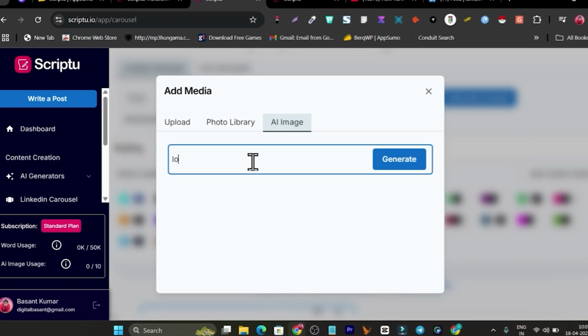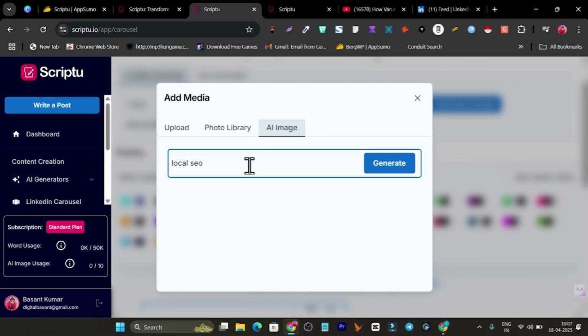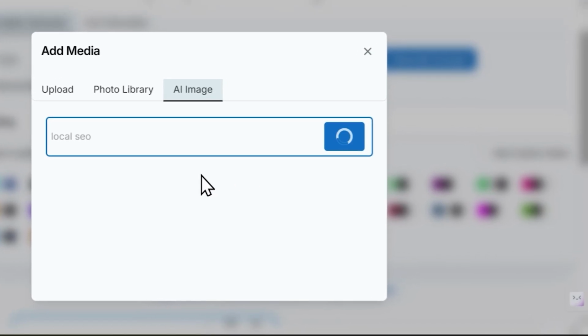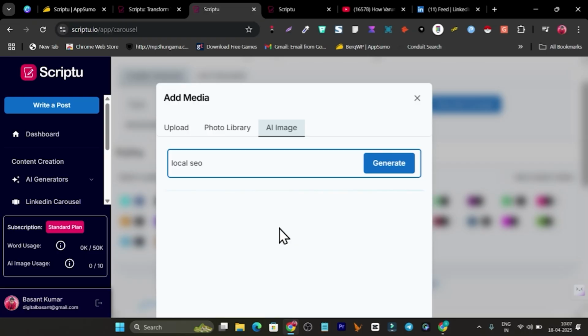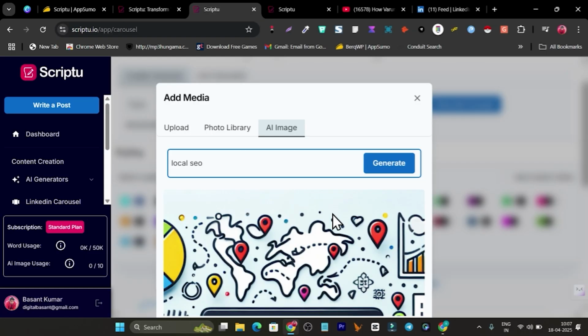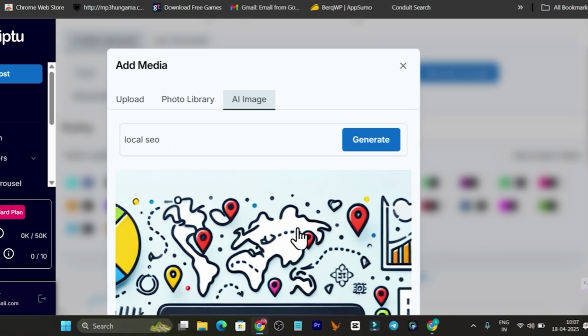Okay, so you just have to enter the keyword that you want to add in that carousel. So simply click here generate, and now it is going to generate the image that you can use in your carousels. Okay, so right now it is generating. Again, it can take a few seconds, sometimes a little more, because it is generating the image, and I know that getting a really relevant image is a little bit tricky, so that's why we have to wait. Yeah, I got this one, so let me see how this looks.